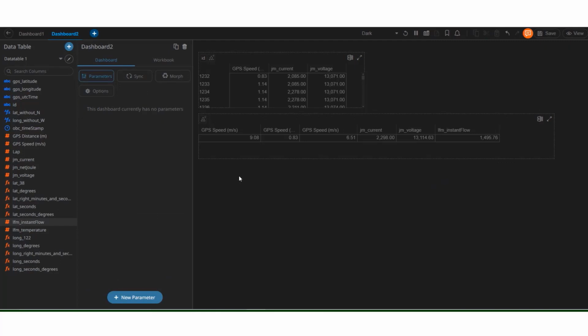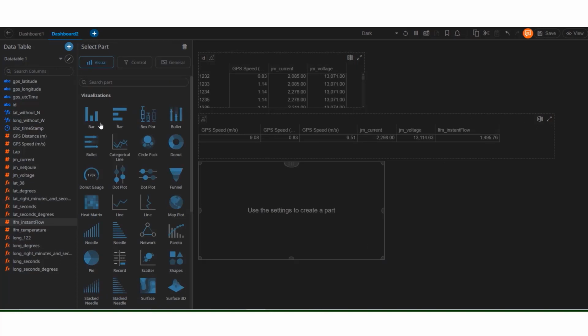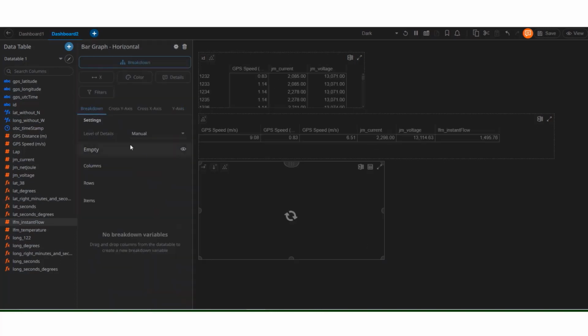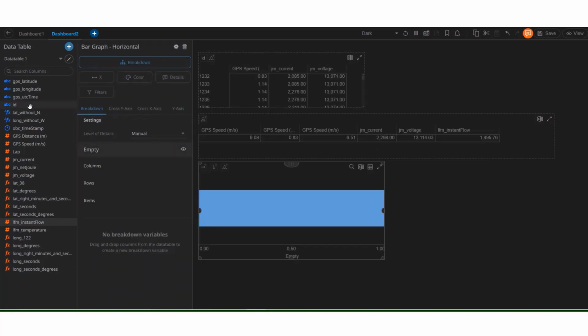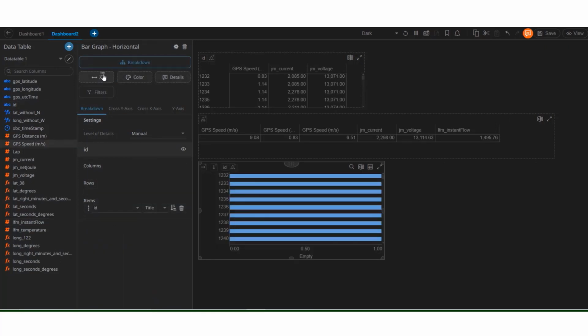There it is. We can create other type of visualizations as well, such as bar graphs, pie charts. Let us try to plot one. Select an area. Select a bar graph. Let us break it down with ID and plot the GPS speed.